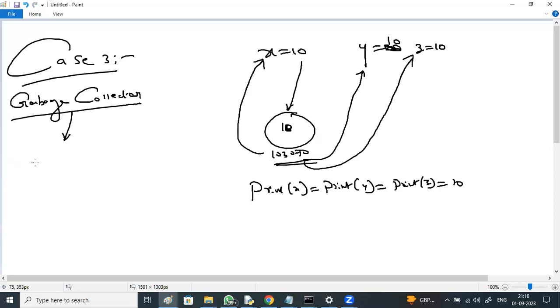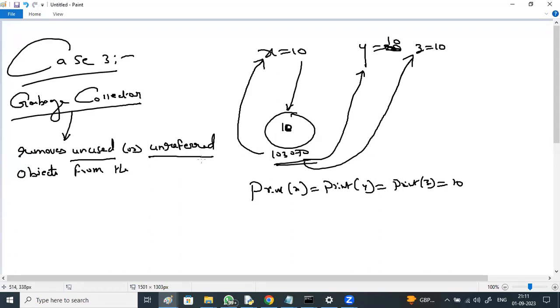Garbage collector, right? Yes. The garbage collector is used to remove unused or unreferred objects from the memory. Observe here. What is the work of the garbage collector? It removes unused or unreferred objects from the memory.